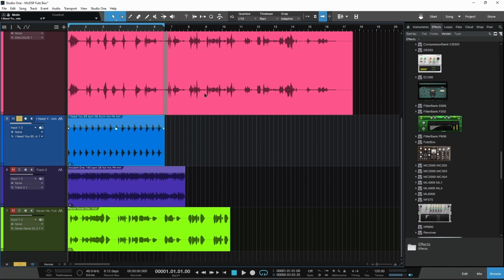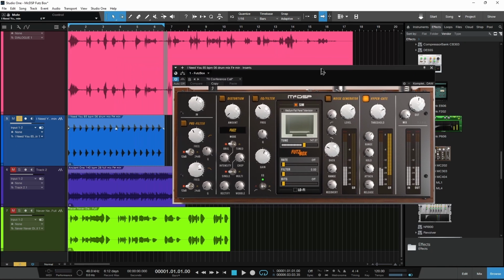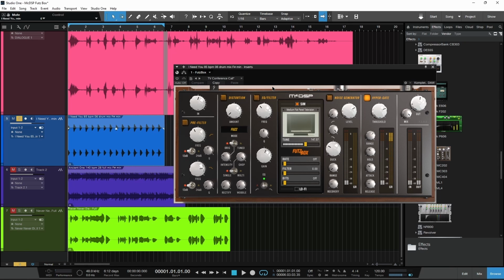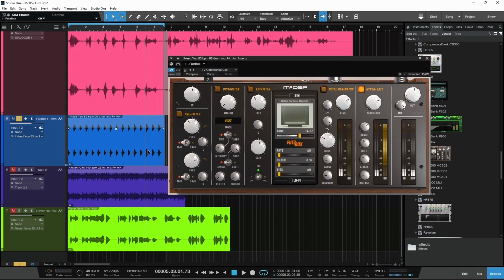So let's start with this drum track right here. I'll bypass it. All right, so just the drum track. Go and pop this on. Now the main part of FutzBox is your sim area here. So we have a simulation of a medium flat panel TV. For now, I'm going to turn it off.